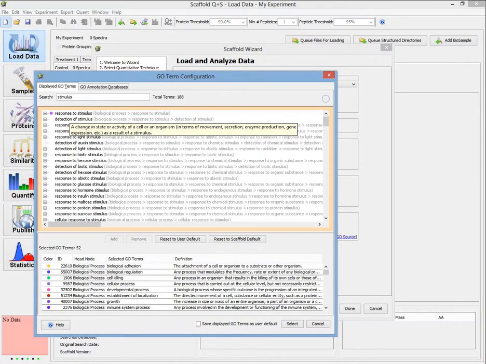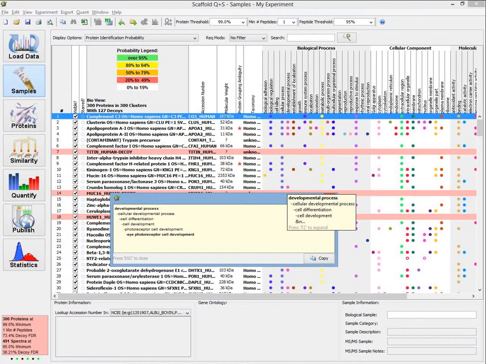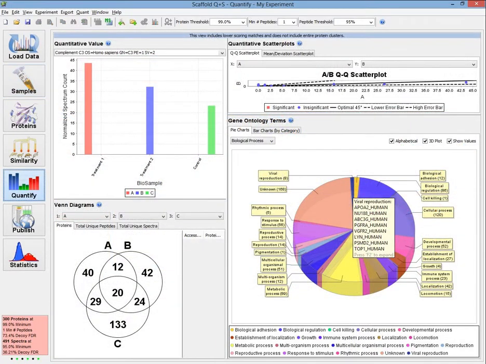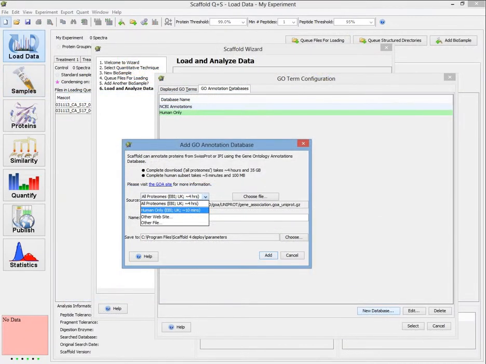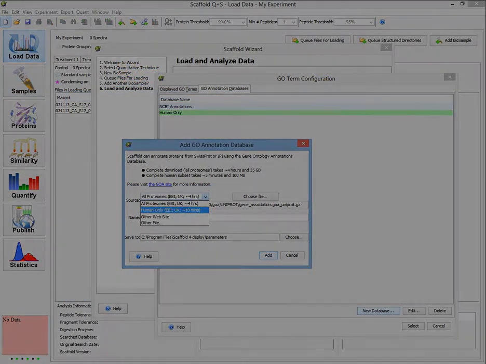Gene ontology terms, commonly known as GO terms, are part of a project aimed at unifying biological terminology across disciplines. Scaffold provides the option to integrate GO term annotations as a part of protein descriptions. With this feature, you can visualize your dataset's biological properties, search and filter your dataset by GO term, and more.